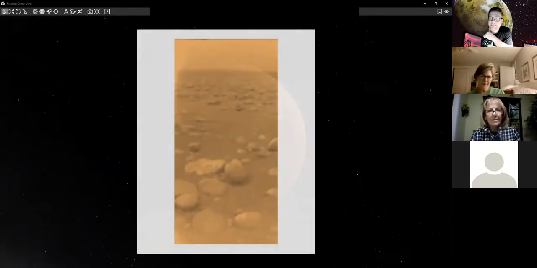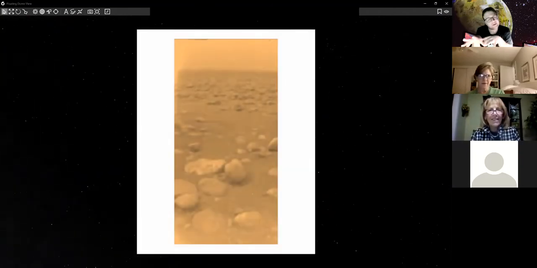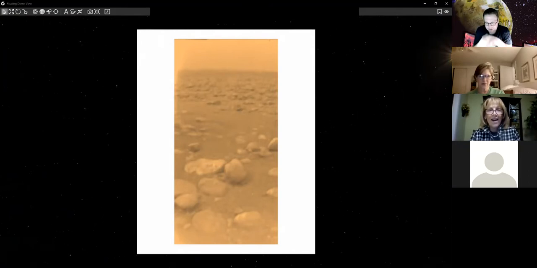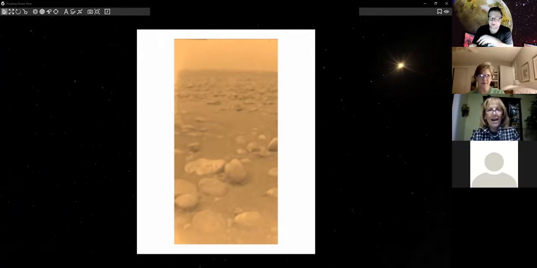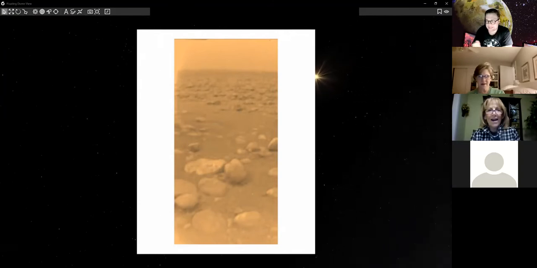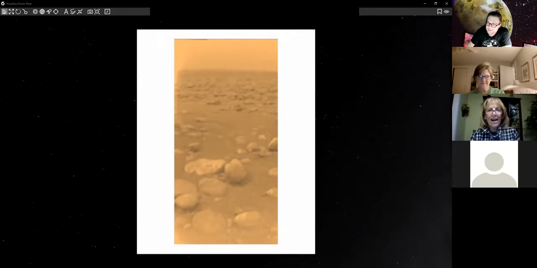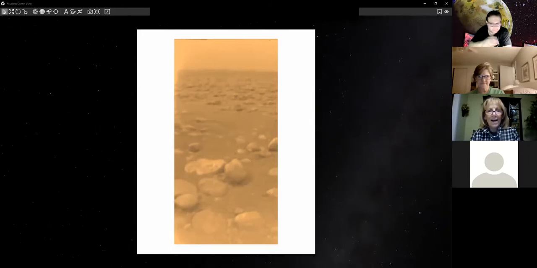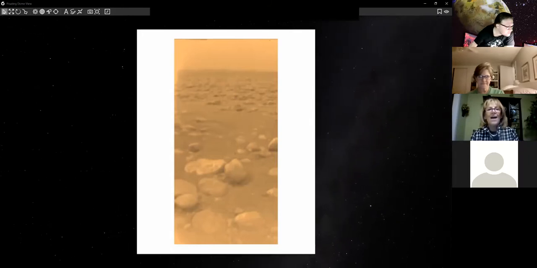Oh, here we go. This is actually a true color image of the surface of Titan. At one point, the Cassini probe dropped a lander on the surface, which took this photograph here. What you're seeing there is the atmosphere, which is mostly nitrogen gas, giving it that orange color. And what look like rocks here are actually huge chunks of ice spread out across the surface.